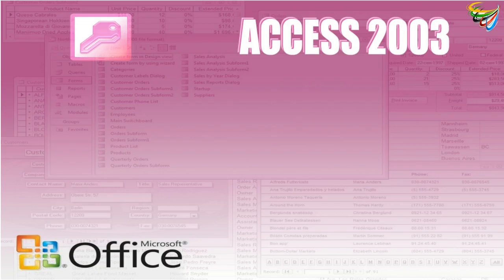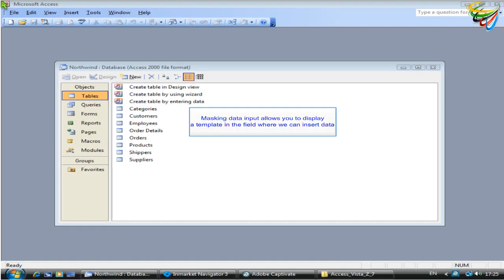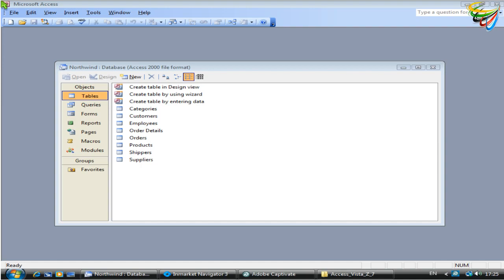Access 2003, Course 7, Lesson 3. Mask input by using the wizard. Masking data input allows you to display a template in the field where we can insert data. To create a mask with the wizard, do the following.